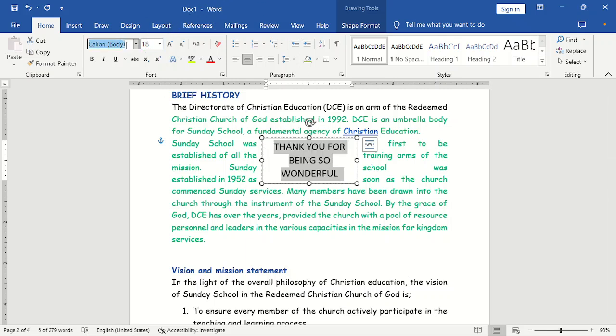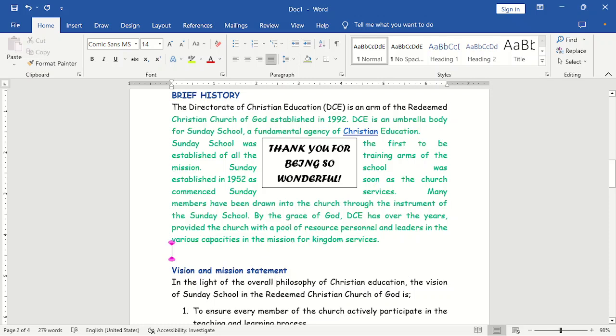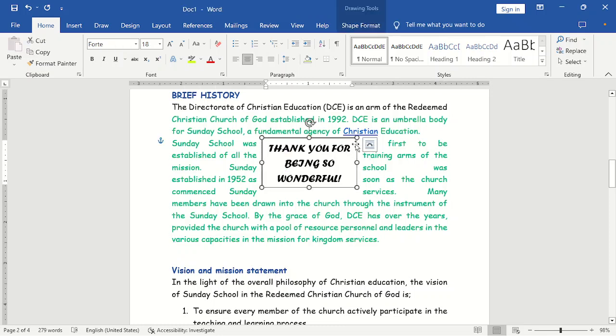And then I can add whatsoever I want to add to it. For now, you see how it is, right? Drawing focus to this text. Thank you for being so wonderful. So what have I used there? I used text box. I used text box.